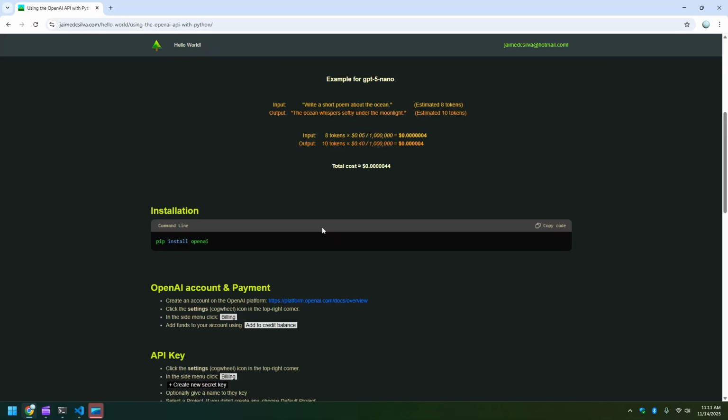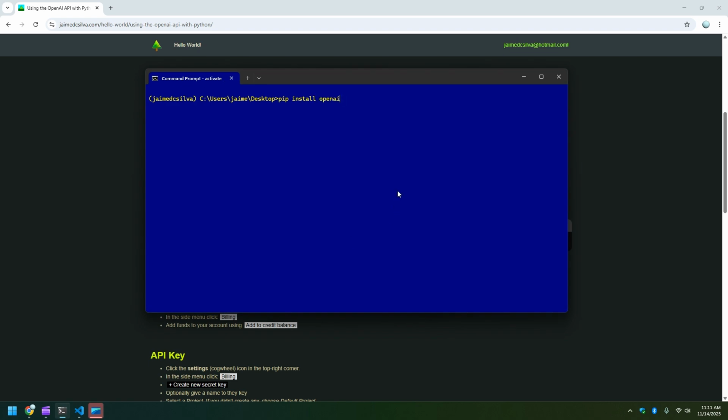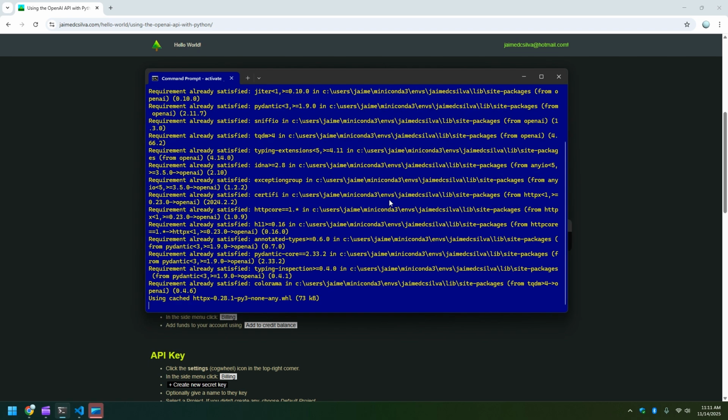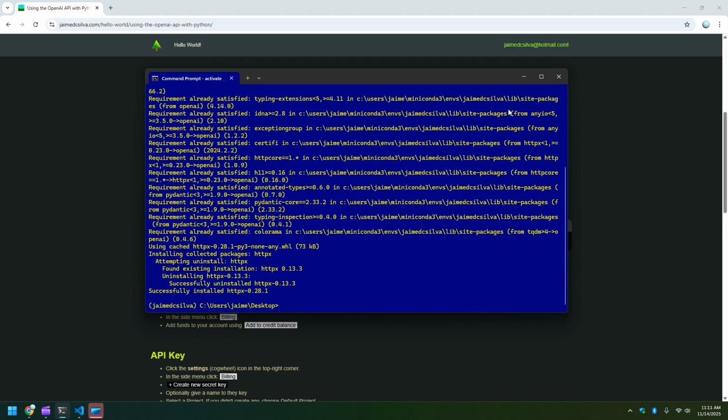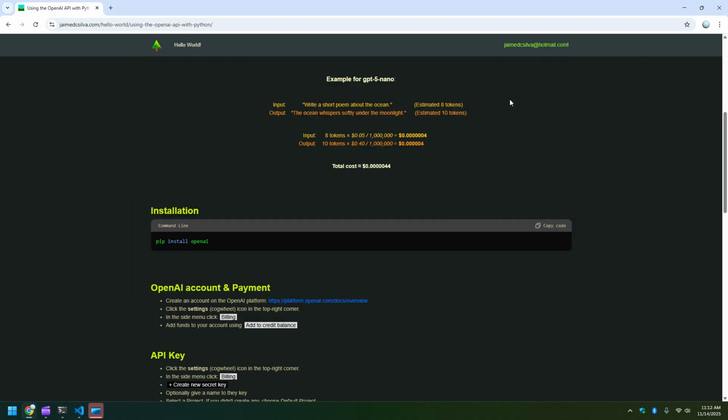So now let's carry on with the installation. Pip install OpenAI. So let's go to the command line and paste that. I already have it. It's not gonna do anything for me. And actually something happened. Let's say.